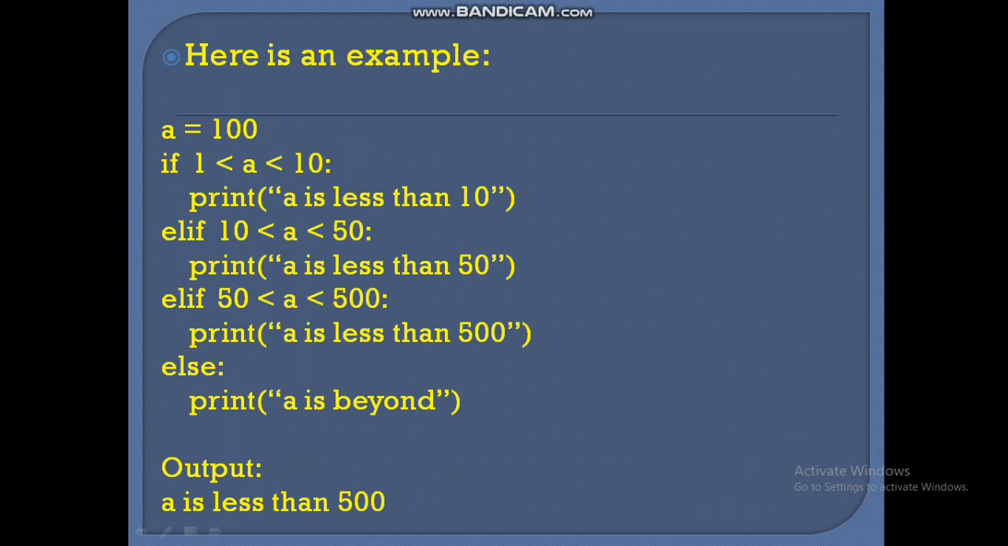If this is not true, then comes the next condition in the elif: a is greater than 10 and less than 50, then print a is less than 50. If that's also not true, then comes the next condition, elif a is greater than 50 and less than 500, then print a is less than 500. If none of the above conditions are true, then our else condition comes: else print a is beyond.